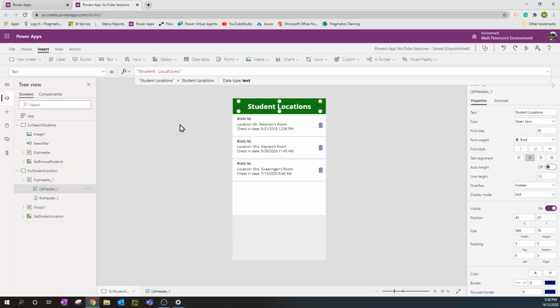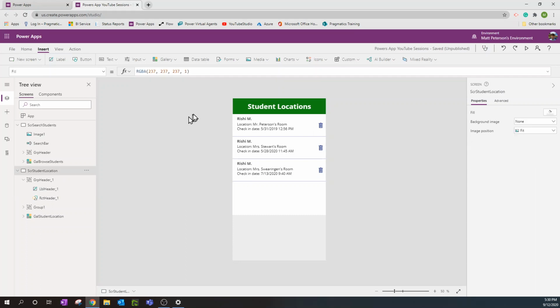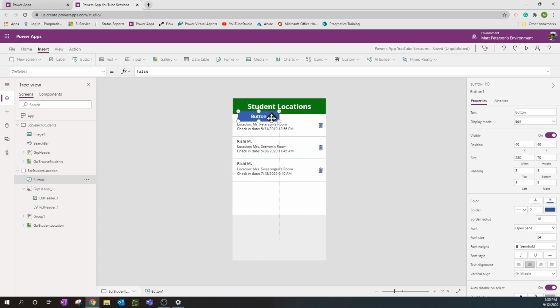Okay, looks pretty good. Now, one of the other things that we would need here is, once we're on this screen, we currently don't have a way to get back to the main screen. So what we want to do is put in a button that will take us back to the main screen. So we know how to put buttons in. We go to the insert ribbon and we click on button. So insert a button. I'm going to bring this down to the bottom.